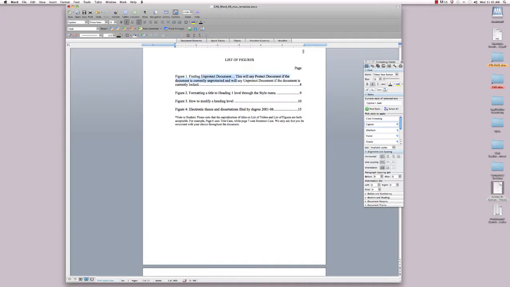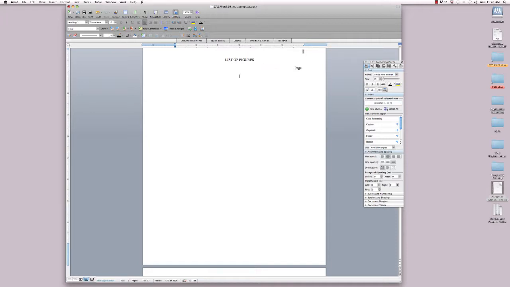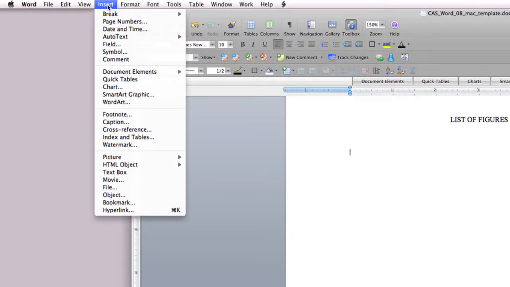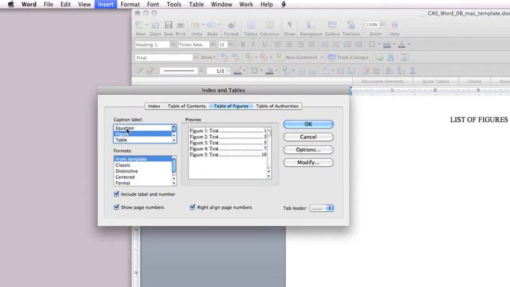Now I'm going to go from this hand-typed list of figures and I'm going to replace it with the automated list of figures. So I'm going to highlight all of this and delete it. It looks like I've managed to get my text centered, so I'm going to align it left. Now I'm going to come up to the Insert menu again. This should look familiar. This is where we got the captions. But rather than a caption, we're going to go to Index and Tables. You'll want Table of Figures. It's the third of 4 tabs.